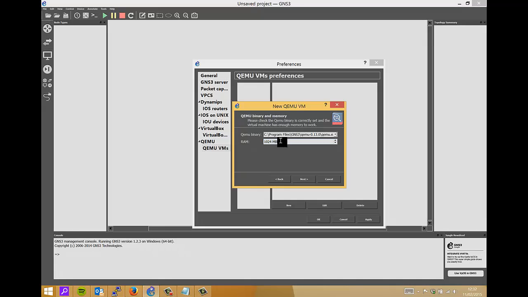The QEMU library is just what it's going to use for the emulation. For RAM, leave that alone at 1024, just for the purpose of this exercise. You can allocate less depending on the spec of your machine. Alright, so press next, and now it's asking you for the path to the image files that you would have extracted prior to doing this exercise.